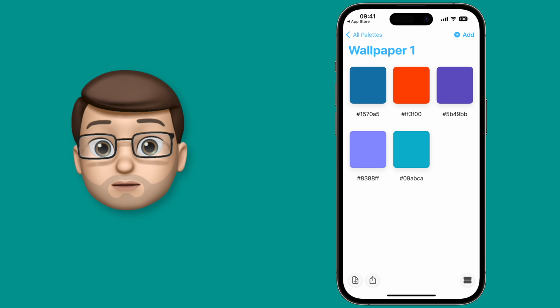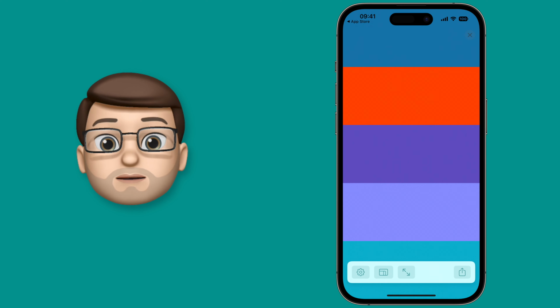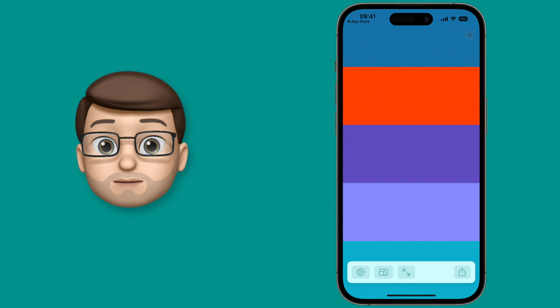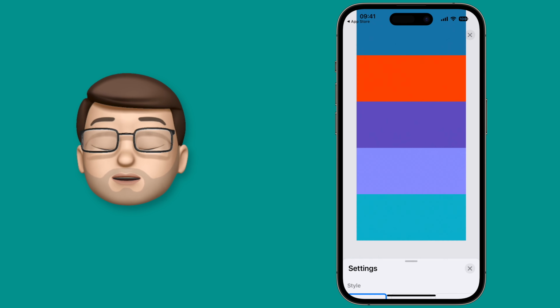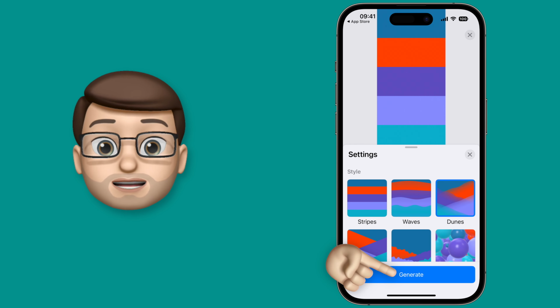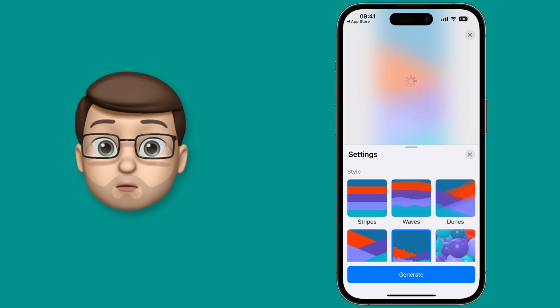I'm going to press the export button at the bottom of my screen, and then I'm going to select Create Wallpaper. From there we're going to get a horizontally striped picture with all the colours that you've chosen. But if you press the settings button at the bottom, you're going to see different options for how your wallpaper can look. There are 7 options at the moment, including waves and dunes and ball pit.